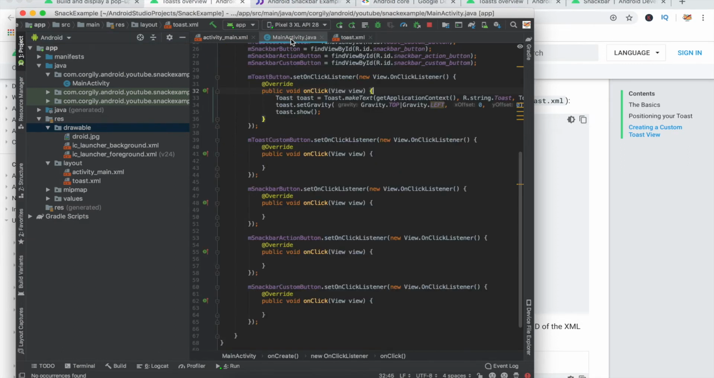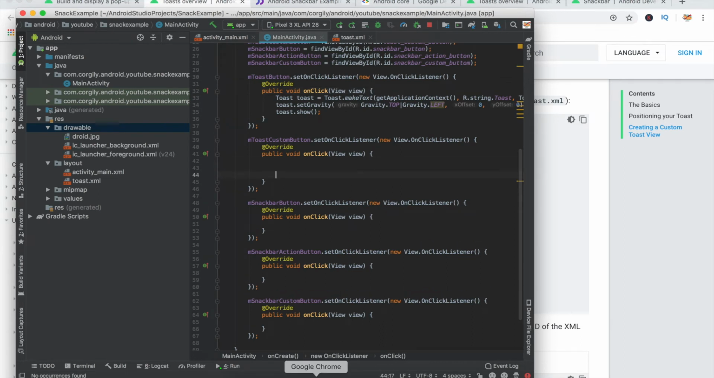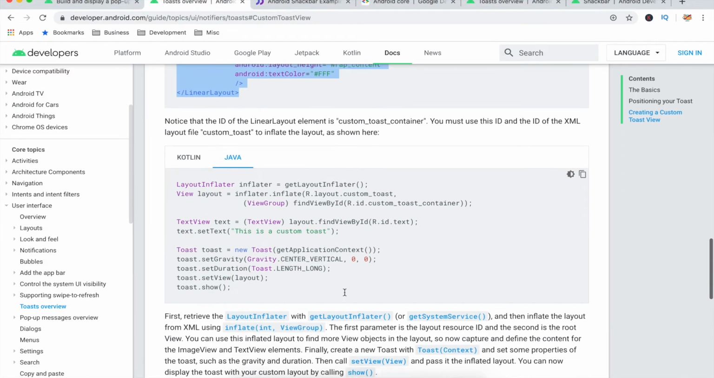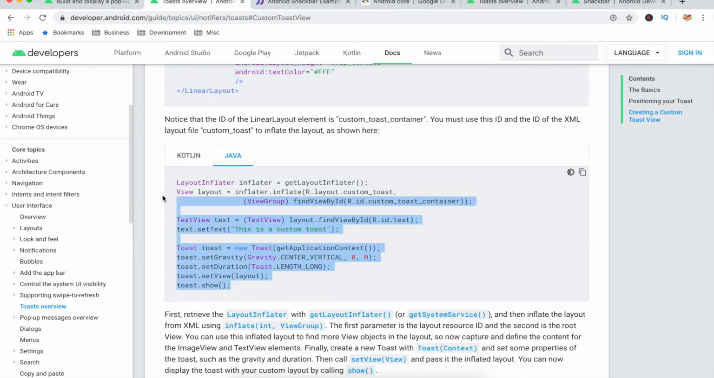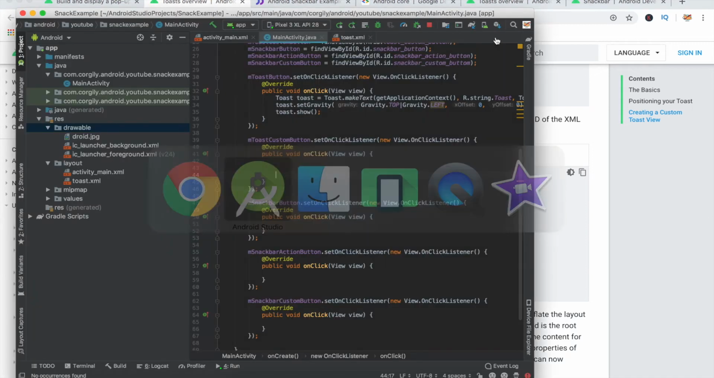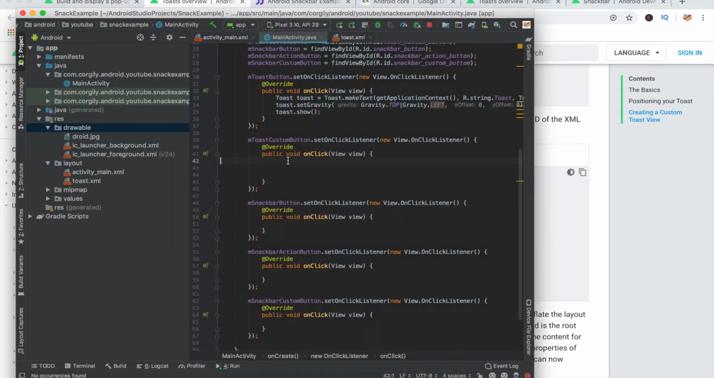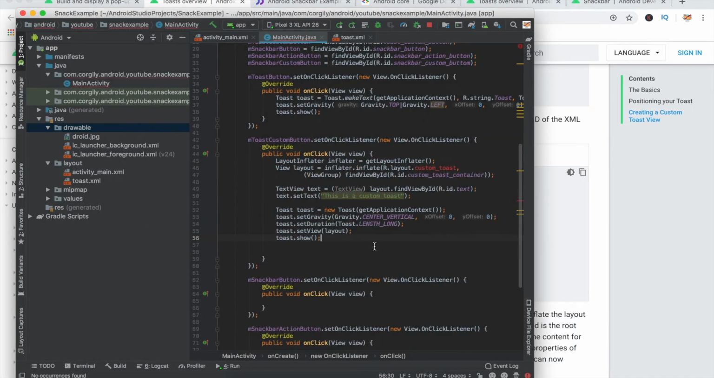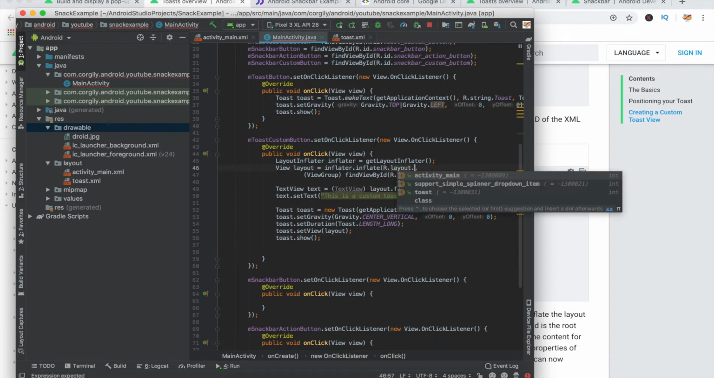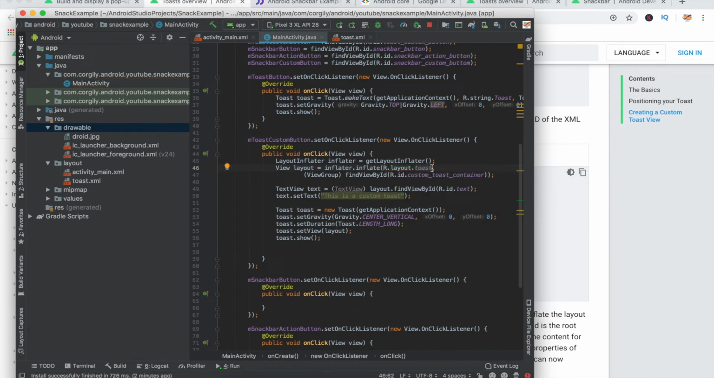We're going to go back to our Java code, and we need the code for this right here. And fortunately, they gave us the code for that too. That's this right here. Just go back and paste it in here. Then we need to change this to what we named our layout file, which I named toast. So this is basically an inflater. The inflater is inflating the layout.